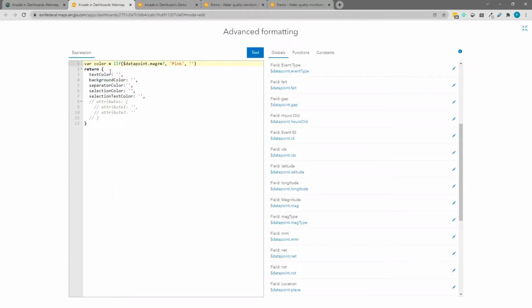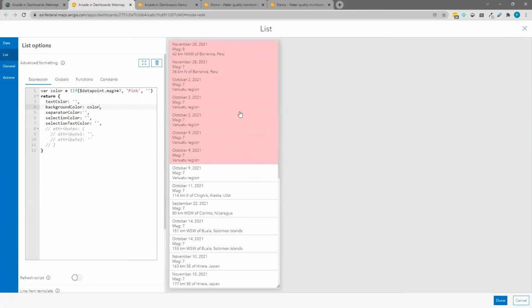And so what we need to do then is take this variable we've just created, and we're going to use it in our return dictionary here. So we'll just say color. We'll exit out of here, and you can see now that we've done this, our earthquakes with the 7 or greater magnitude are highlighted in a pink color. You may notice this last pink line and the first white line, we have earthquakes that appear to be of the same magnitude, but one is pink and the other is not.